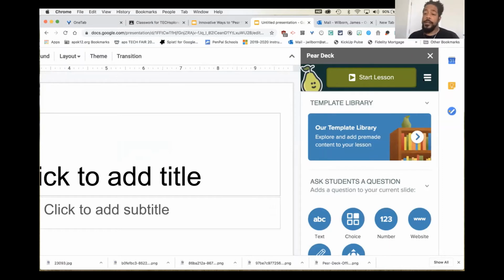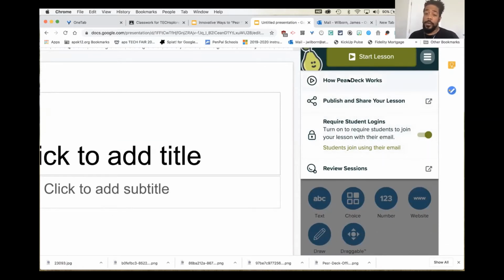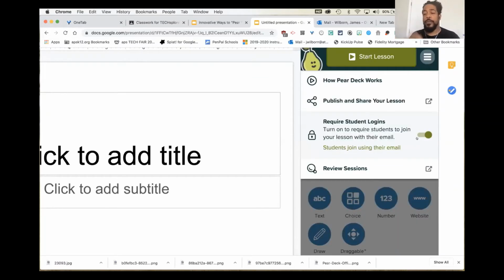The first thing I noticed is the little hamburger, the three lines. If I click that, you see they have a video on how Pear Deck works. You want to require the student login, as someone said earlier, so that you can get their names. If you're doing just a regular lesson or a workshop that doesn't require names, you can take that off. But for your students, you definitely want to keep that. And publish and share is a tool that you can use to share your lessons with your teachers or fellow co-workers and things like that.